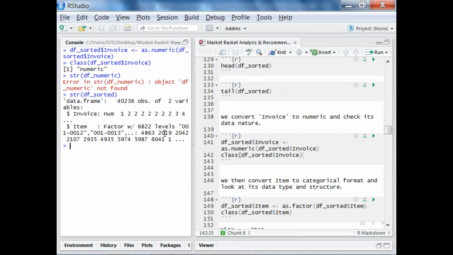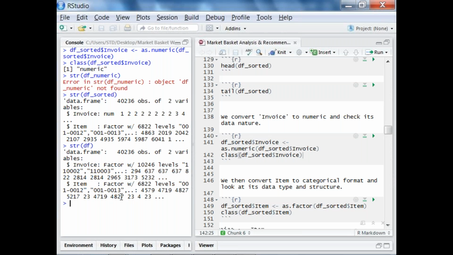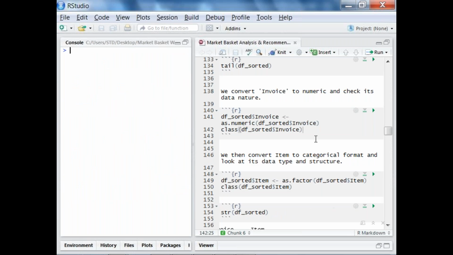See, the invoice has been converted to num, that is numeric. Earlier it was factor. If I go to the earlier one, it was factor. This was the earlier data set df, and df sorted is the latest one that I am using. So invoice earlier was factor, now it is numeric. It will be easy for me to handle such data since it is converted to numeric.